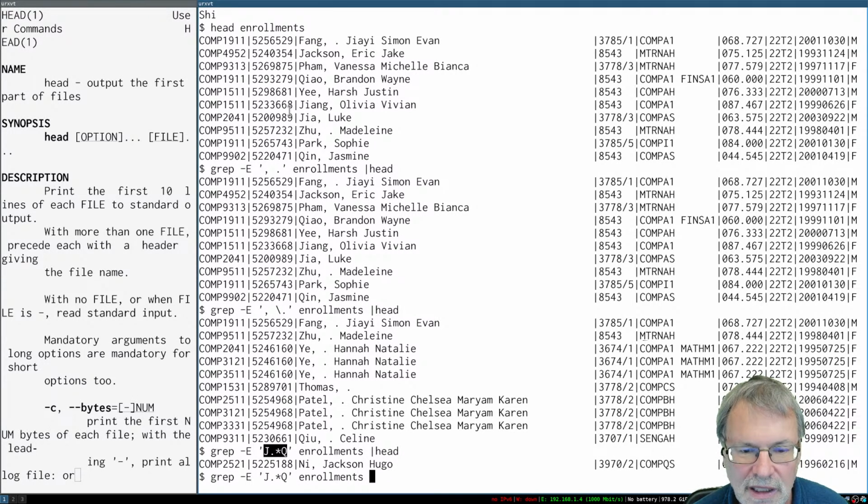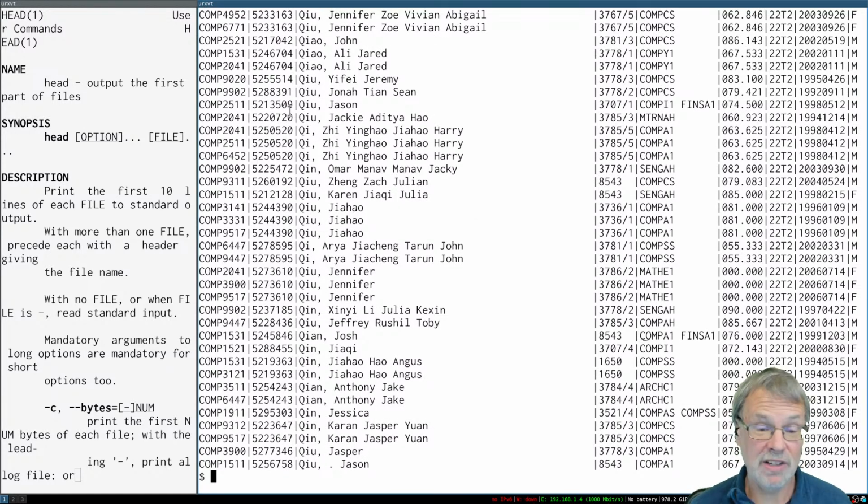That's quite nice. Let me show you doing something else with it. The one thing it won't match is a Q before a J. That's a different regular expression, and gets a lot of matches.